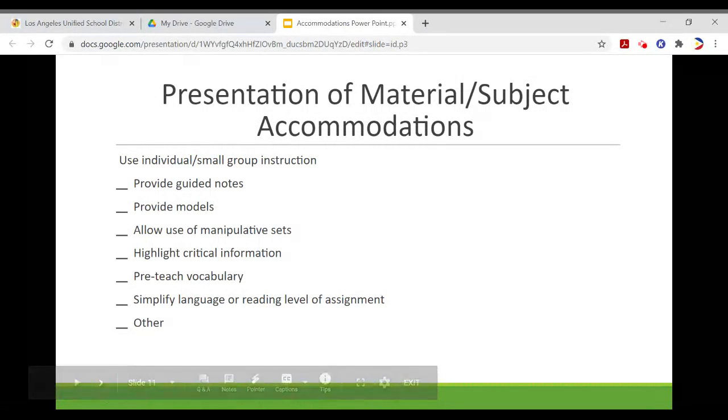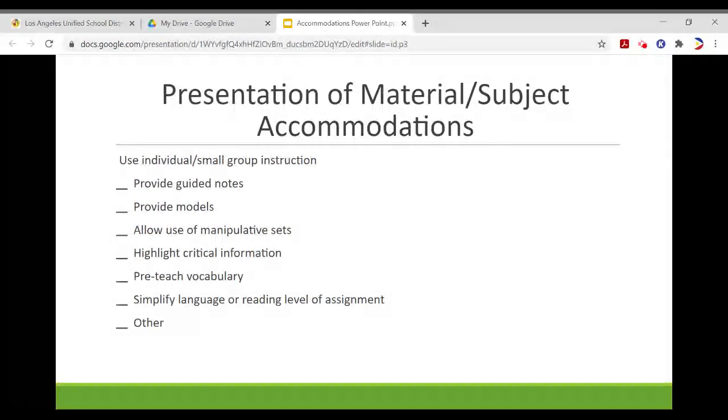Presentation of material, subject accommodations. Use individual or small group instruction. Provide guided notes. Provide models. Allow use of manipulative sets. Highlight critical information. Pre-teach vocabulary. Simplify language or reading level of assignment. And other presentation of material or subject accommodations agreed upon by the IEP team.